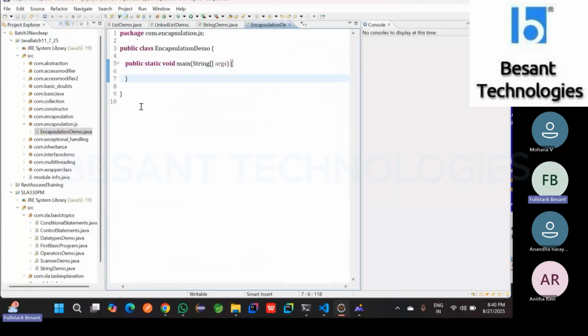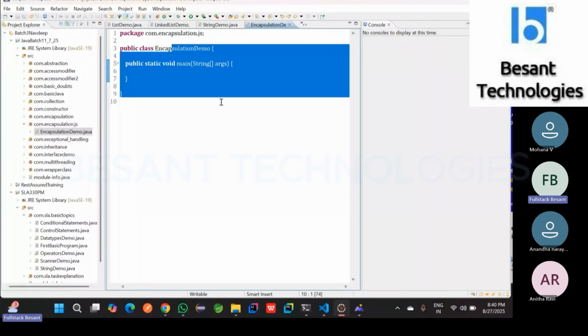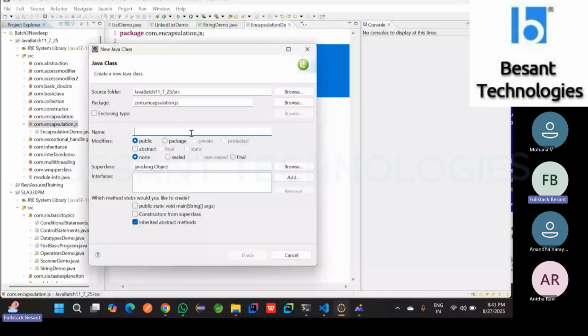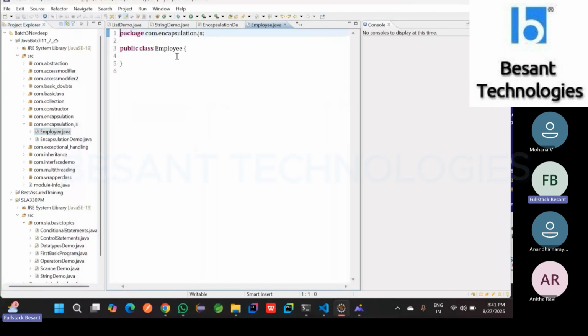Okay, guys, before that, creating an object. We just need to create an object. So this is the main class, and we are going to create an encapsulation class. The encapsulation class is going to be a different one. So I'm going to create an encapsulation class called employee, in the name of employee. This is called the has-a relationship.